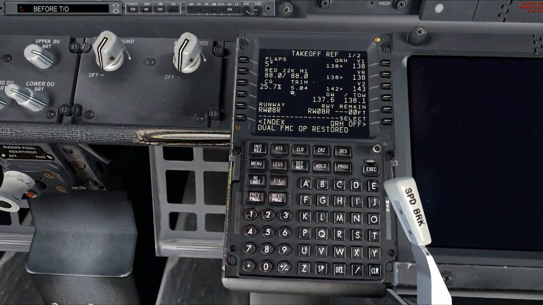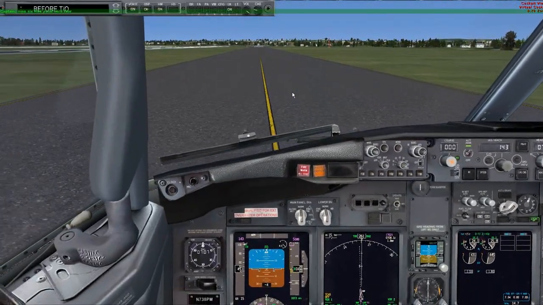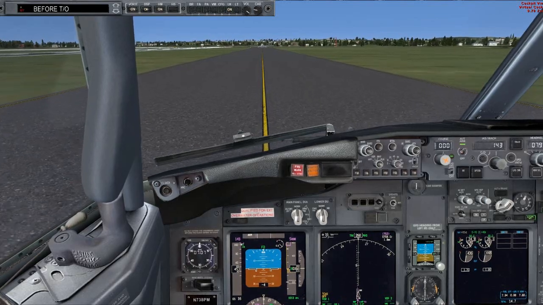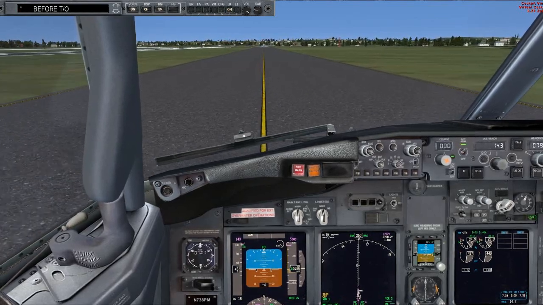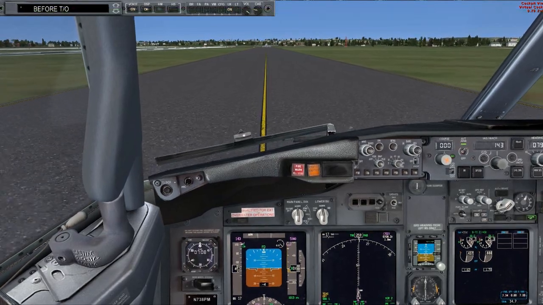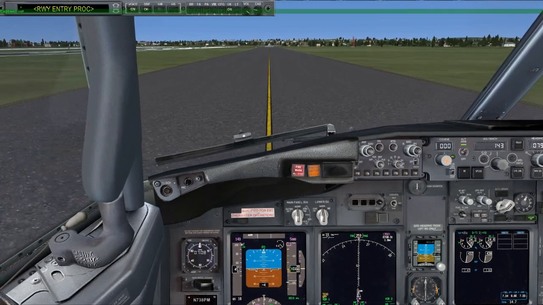Trim is 5.04. Now I have set 5.04. And every time I try to read it out to the co-pilot, he just doesn't want to know. So I'm just going to say set for that and kind of skip it. Before takeoff checklist. Flaps. Flaps 5, green light. Stabilize the trim. Set. Before takeoff checklist complete.